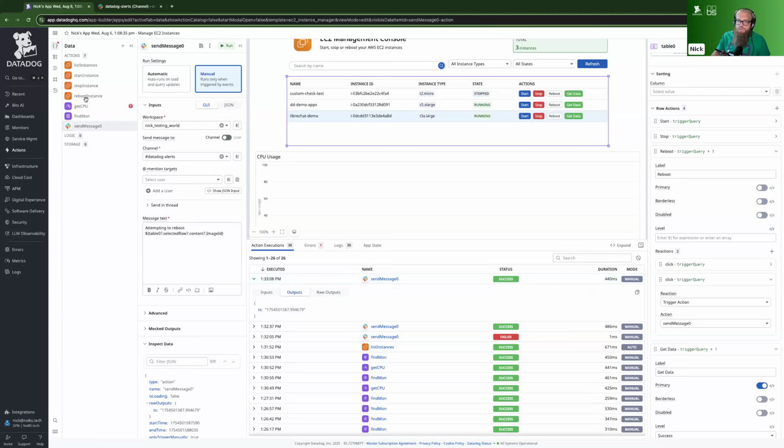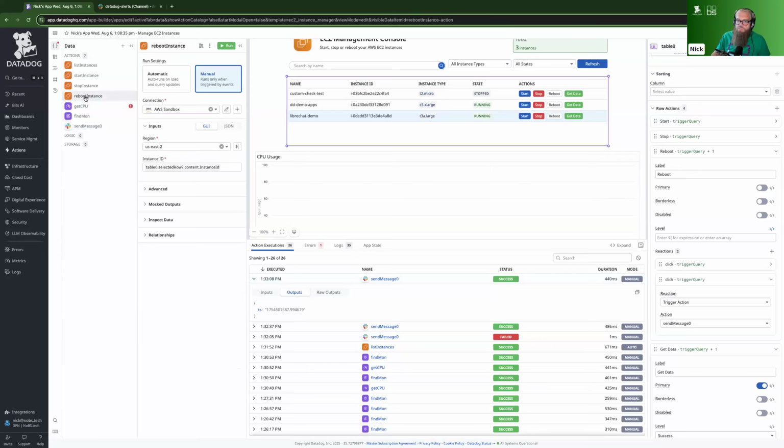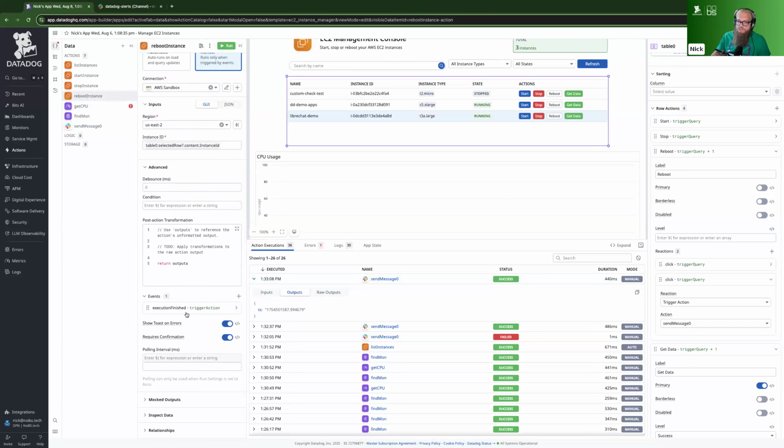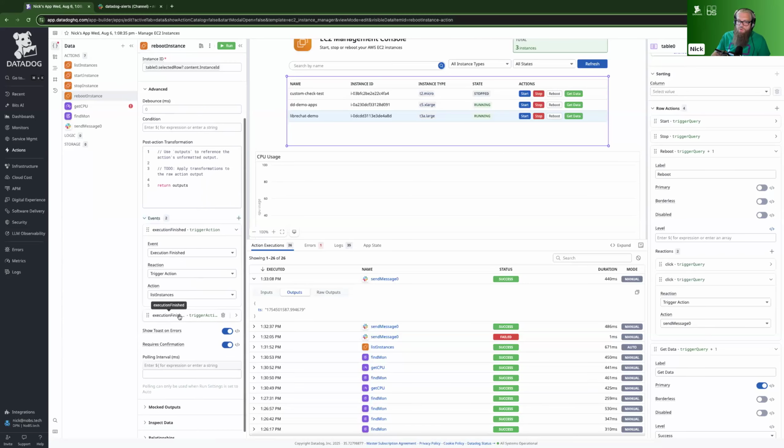But I think what you might be asking is how do we make sure that the reboot worked specifically? So what we can do is if we go to the reboot instance and we go to advanced, we have a few other things that we can select here. So we have events here. And this is a reaction that runs after the query finishes, if we hover over for the tooltip. So we can see that when this event finishes, it's automatically going to relist the instances. But just like the buttons on the table, we can go ahead and add another one.